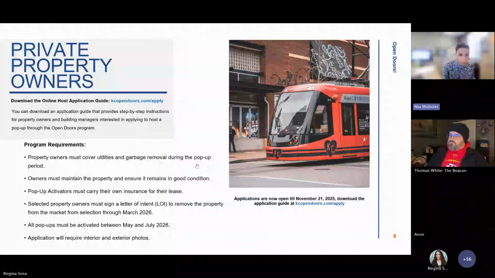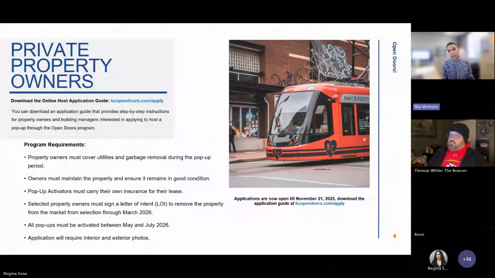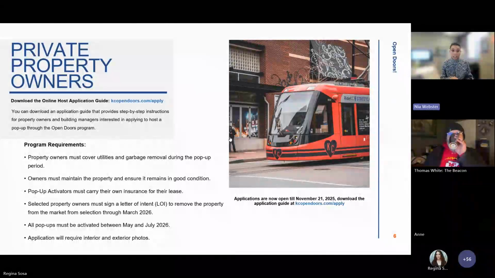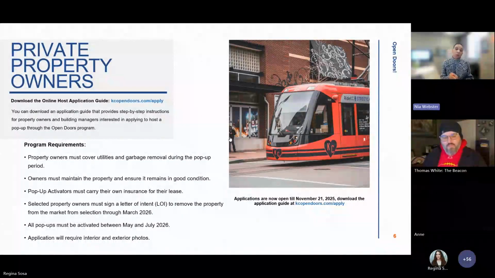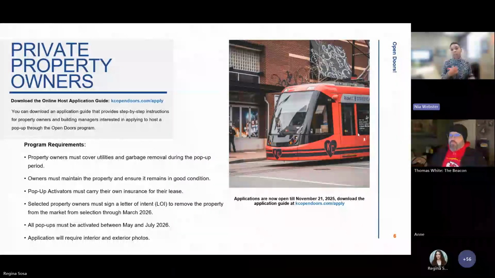Selected private property owners. Okay, we went through that one. All pop-ups must be activated by May on through July. And then applications will require interior and exterior photos. Again, we will probably do a site walkthrough, but as much as you can show us what the property looks like, the faster we can go through processing applications. Next slide.